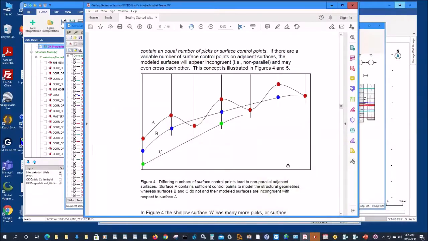Let me minimize PowerPoint. As a refresher for those of you who may be somewhat familiar with surface constraints or conformance, or an introduction for those who haven't used it, this is a schematic from a document put together early in the days of what has become GVERSE Geomodeling, earlier called Smart Section second generation. It shows three surfaces, A, B, and C. Surface A is well controlled. You notice there are picks in all the wells, those vertical lines. Surface B is less well controlled, and surface C is very poorly controlled.